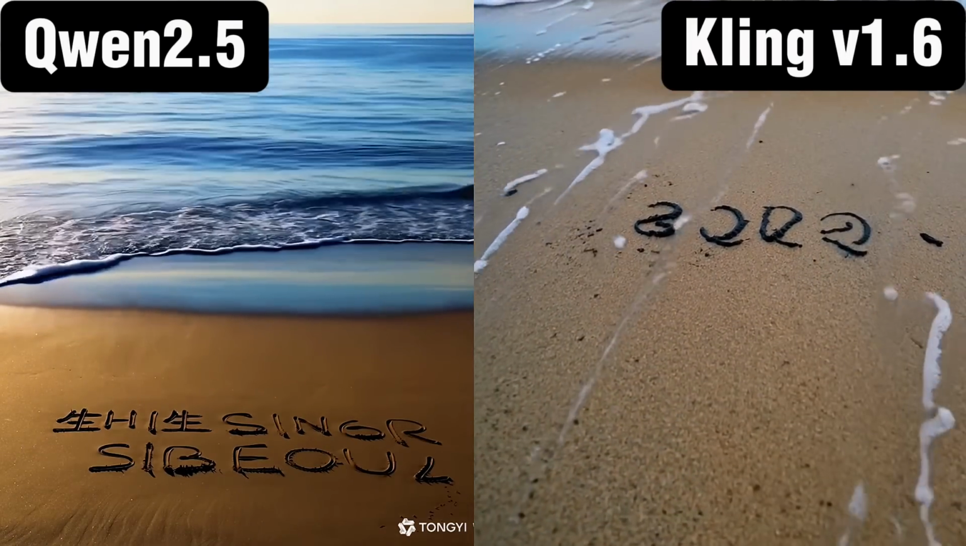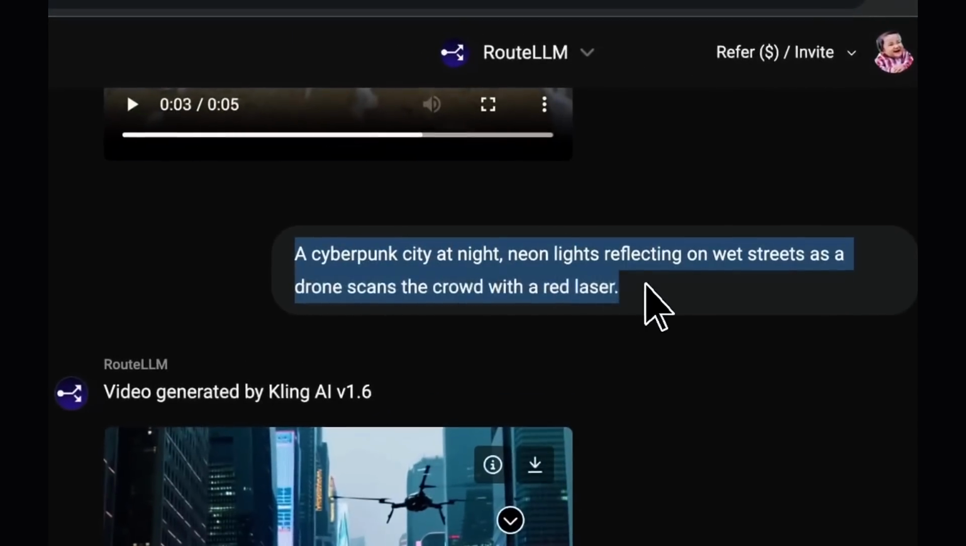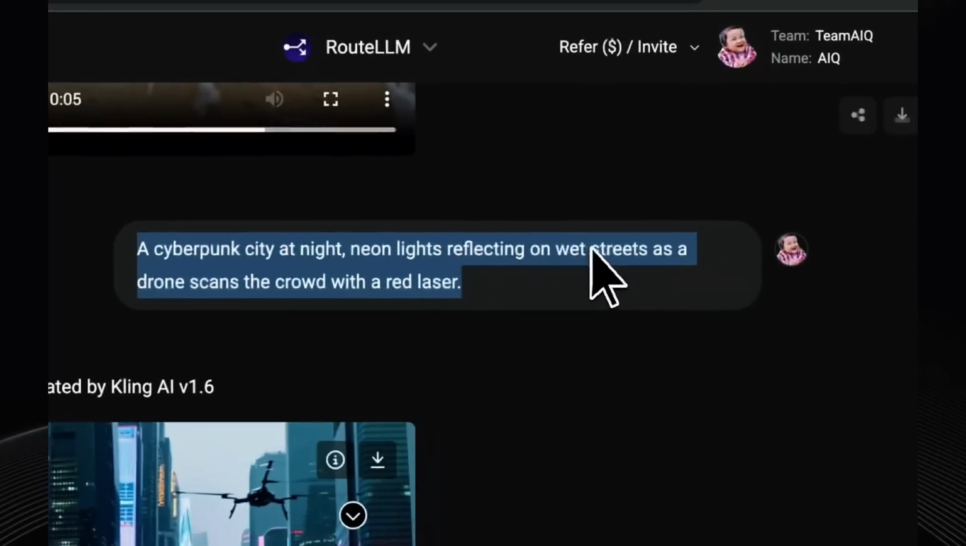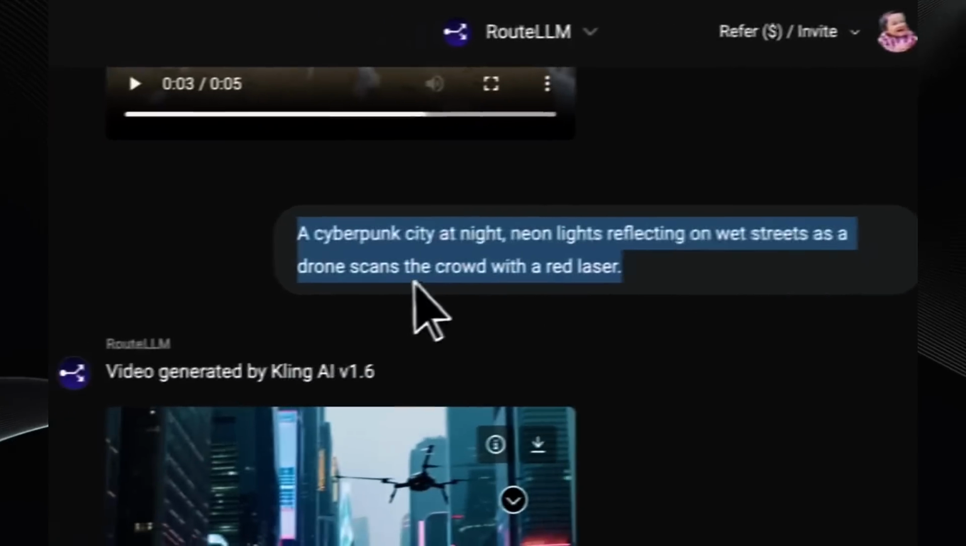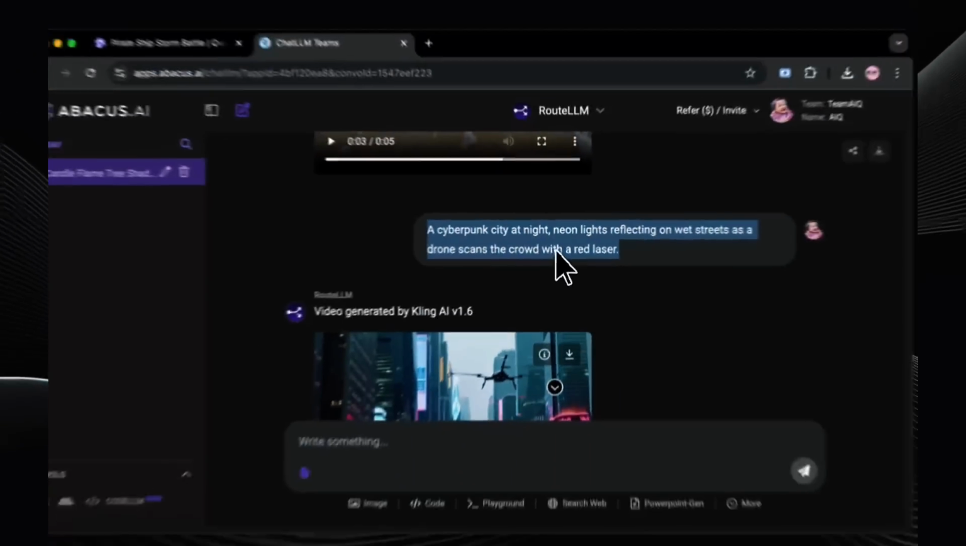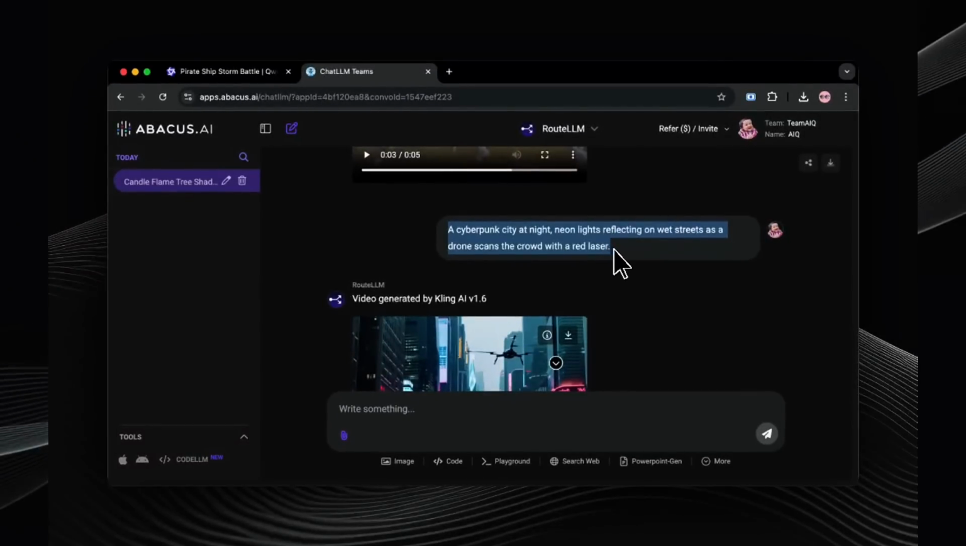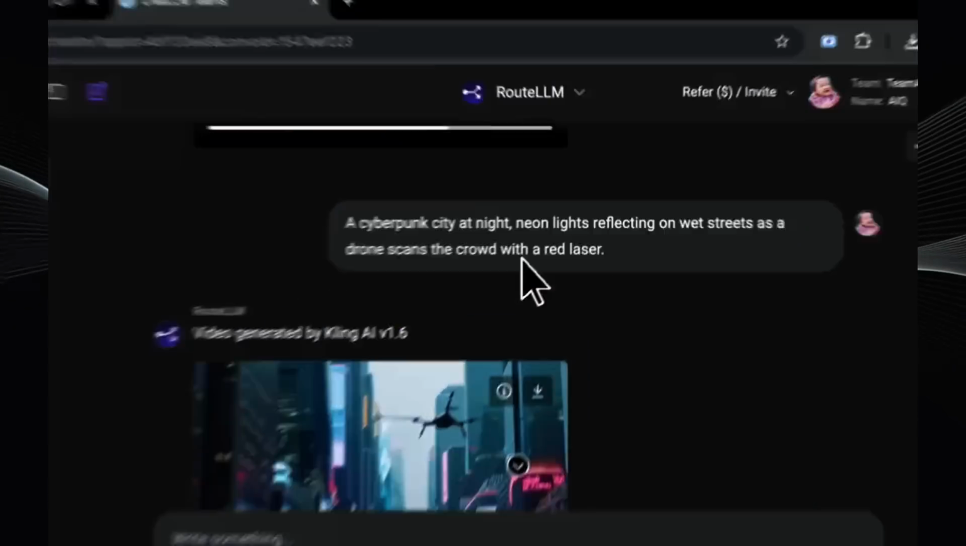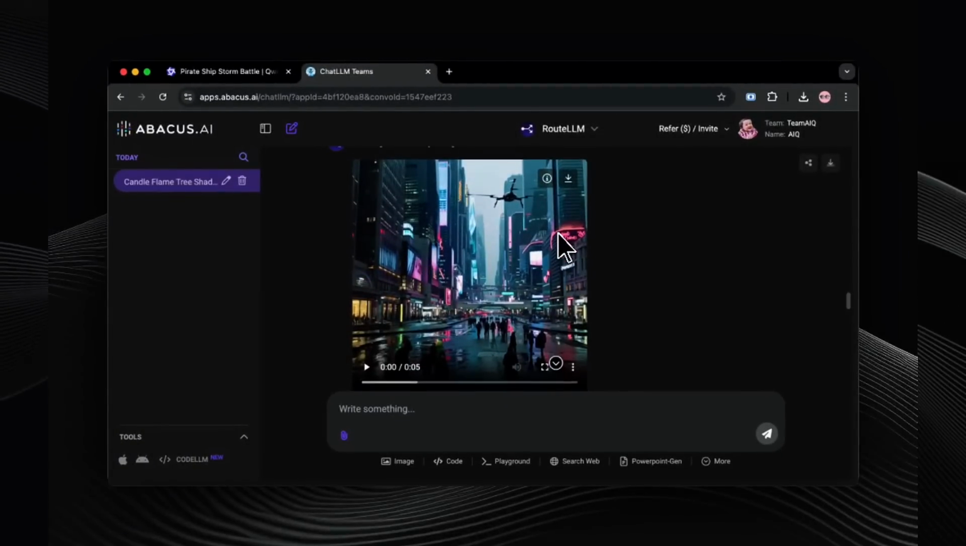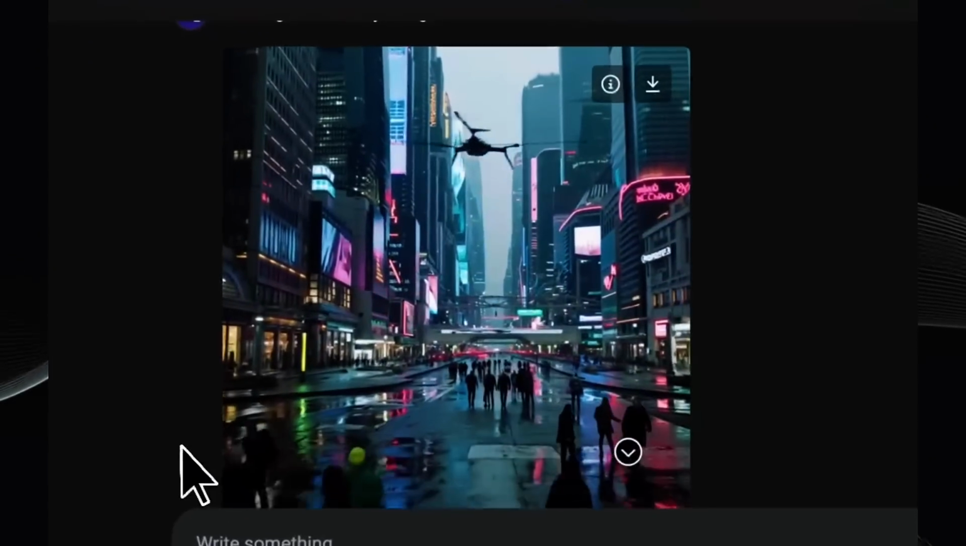The next complex prompt we'll examine is a cyberpunk city at night. Neon lights reflecting on the wet street as a drone scans the crowd with a red laser. This is another intricate prompt, requiring multiple elements. A cyberpunk city at night, a wet street reflecting neon lights, and a drone scanning a crowd with a red laser. Let's see how Kling performs.